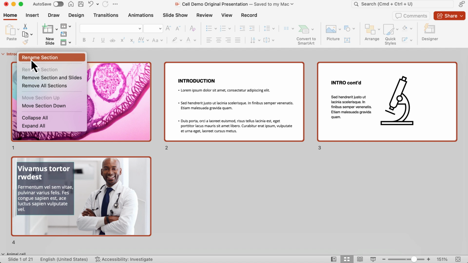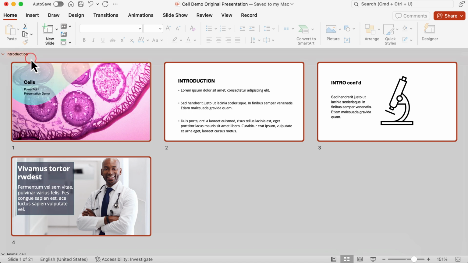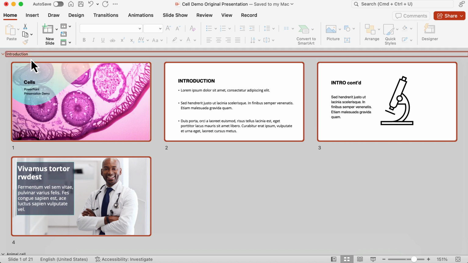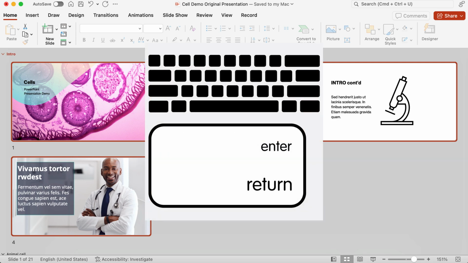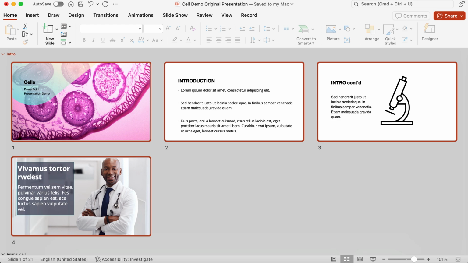So the first one I'm going to click on is rename section. So you see it's highlighted there. And let's say I wanted to call it intro instead of introduction. I type in intro and I hit enter or return on the keyboard. And there you go. It's now renamed.